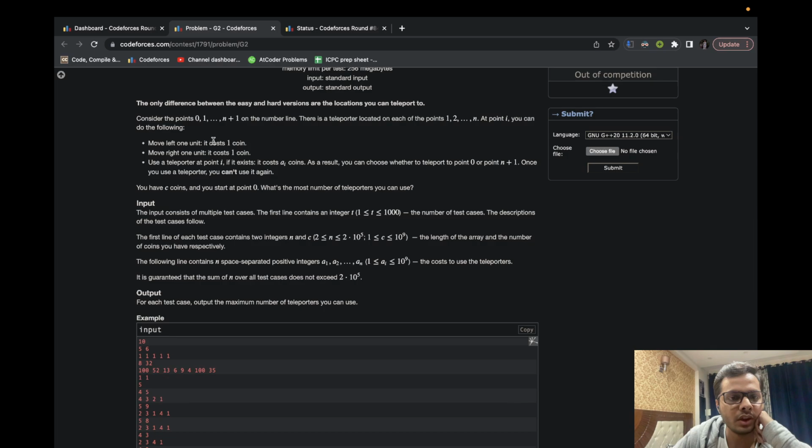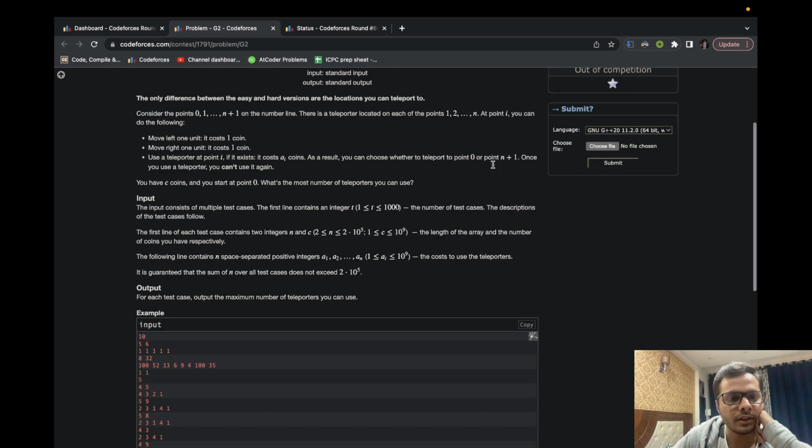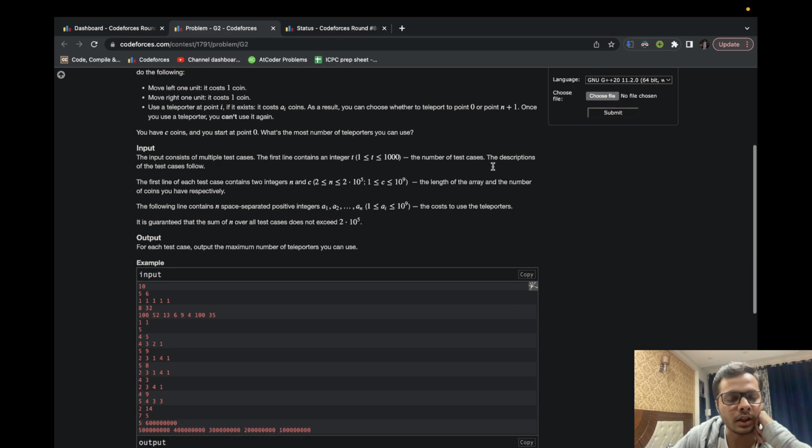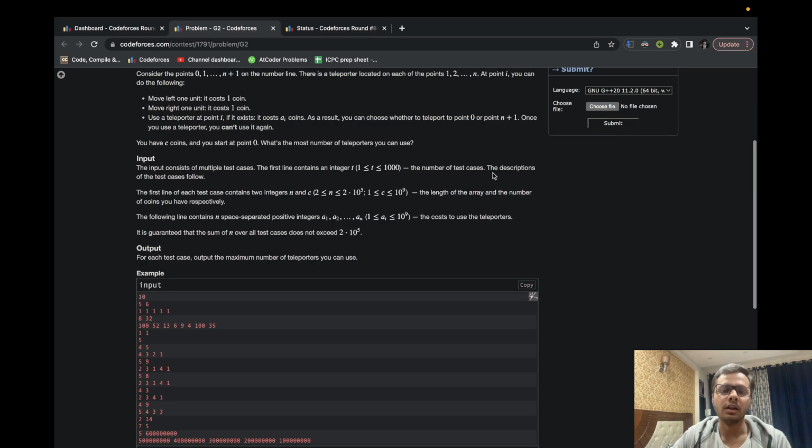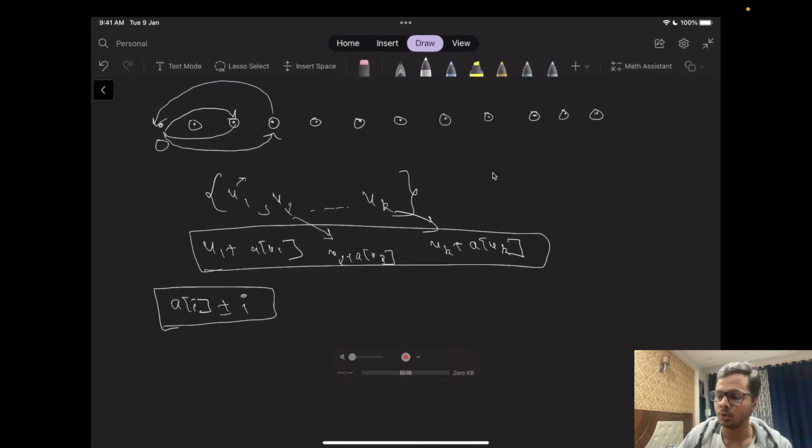So again, we can move left, we can move right. So you can use a teleporter at point I if it exists. It costs AI coins. As a result, now we decide whether we go to point 0 or point n plus 1. So once you use a teleporter, you can't use it again. Cool. So again, let's analyze how things change here.